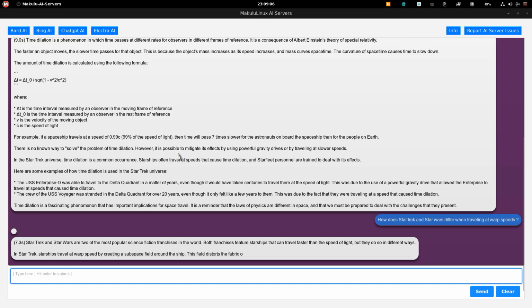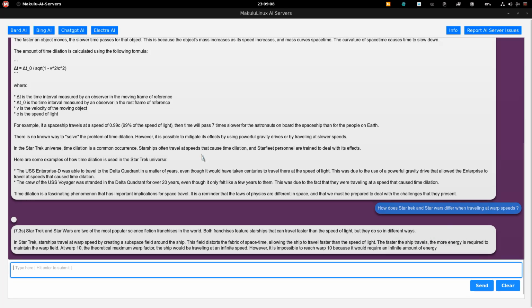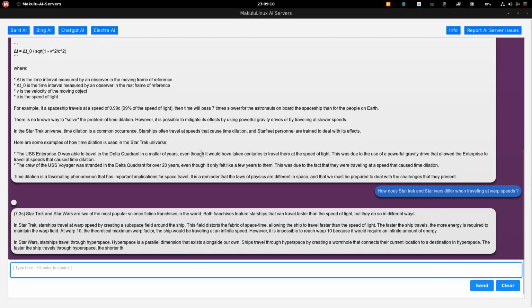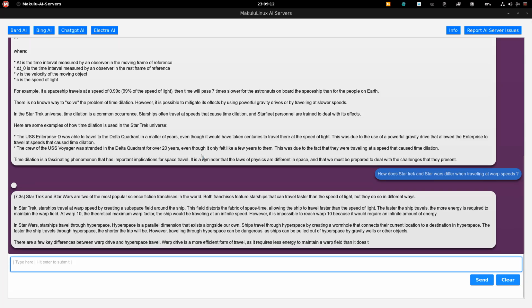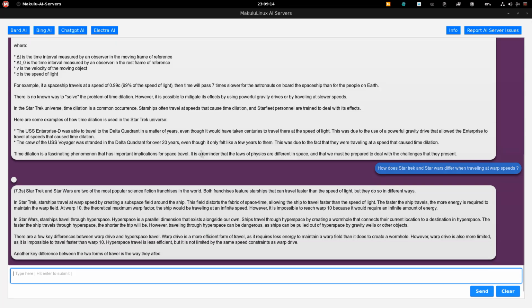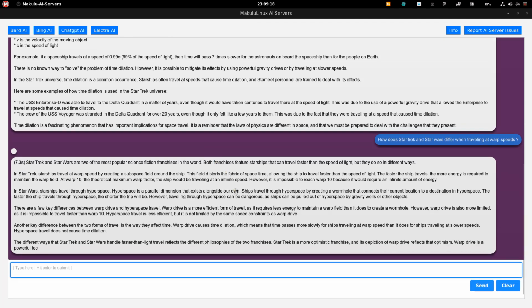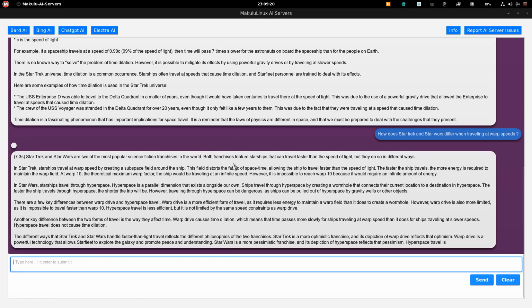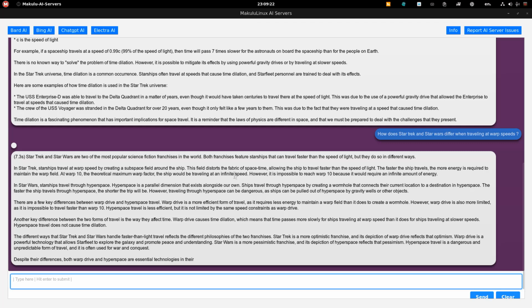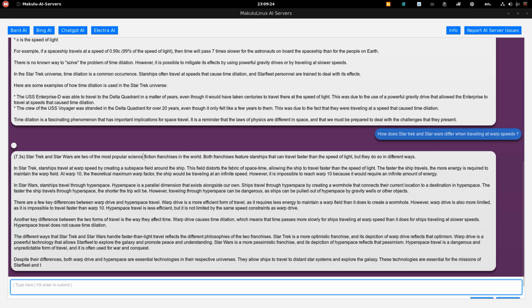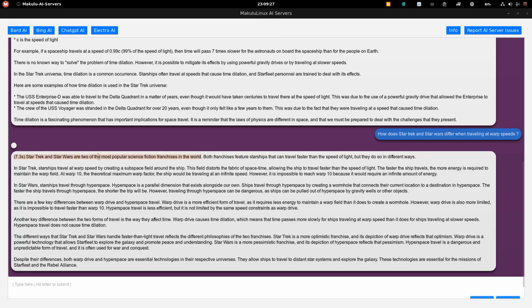7 seconds again. So quick. Very, very quick. So Star Trek and Star Wars are two of the most popular science fiction franchises in the world. Both franchises feature starships that can travel faster than the speed of light, but they do so in different ways. Wow, look at this. It actually references that they are fiction franchises, both of them, and that they're popular, and it's in science, so that's nice. In Star Trek, starships travel at warp speed by creating a subspace field around the ship.